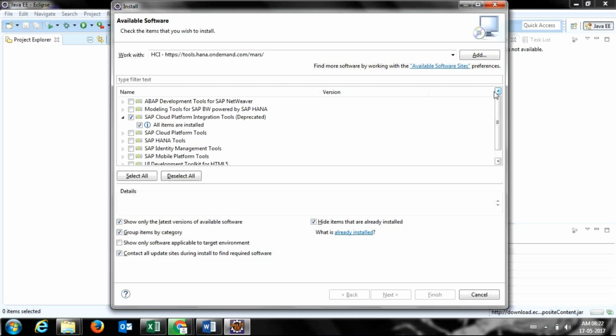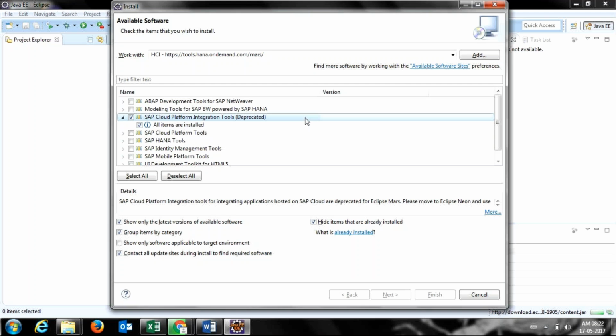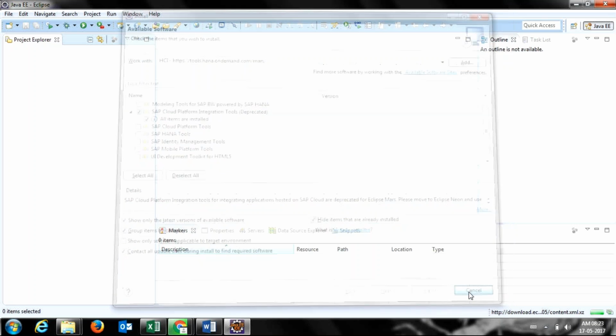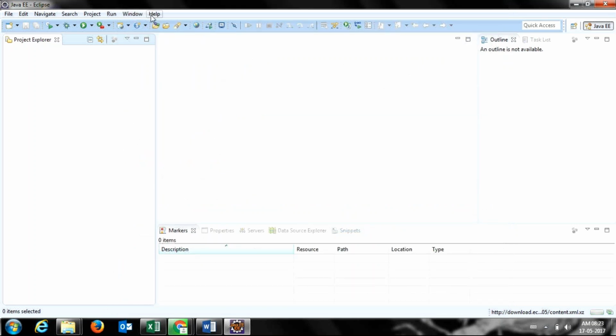For the meantime, it's just two steps from here. I will just select it, the duplicated one in this one, and click on finish. Next, finish. There are no other steps involved apart from doing this. You just need to select the Cloud Platform Integration tool. Just ignore the deprecated one as of now. Click next, next, and finish. Once you have this, your software is installed, in the foreground for you.